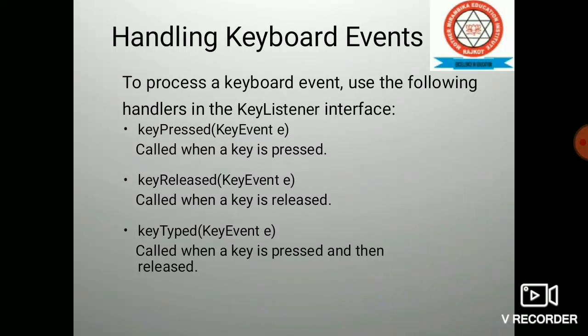Next is handling keyboard events. To process a keyboard event, use the following handlers in the KeyListener interface. The methods are keyPressed, keyReleased, and keyTyped, respectively called or executed when a key is pressed, when a key is released, and when a key is typed.